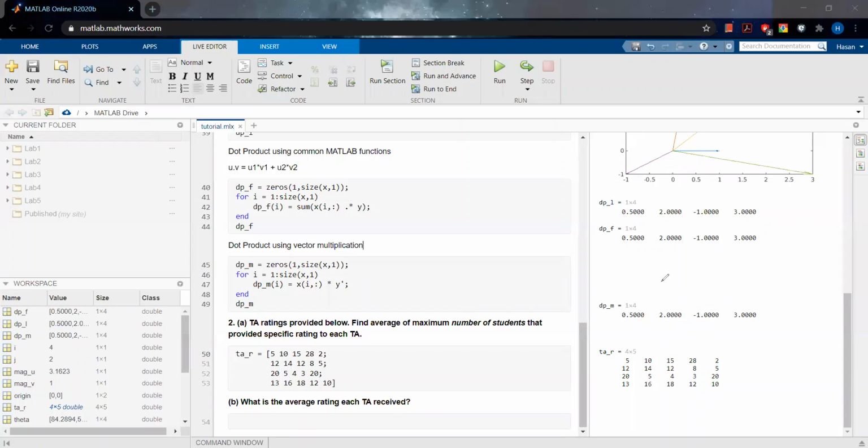I think I can also use some annotation. So this is a rating of 1, rating of 2, 3, 4, and 5. And the rows refer to the TA. So it's TA1, TA2, TA3, and TA4. And this is R. So rating is the column. So TA1 received a rating of 1 from 5 students. TA2 received a rating of 5 from 5 students. TA2 also received a rating of 3 from 12 students, and so on.